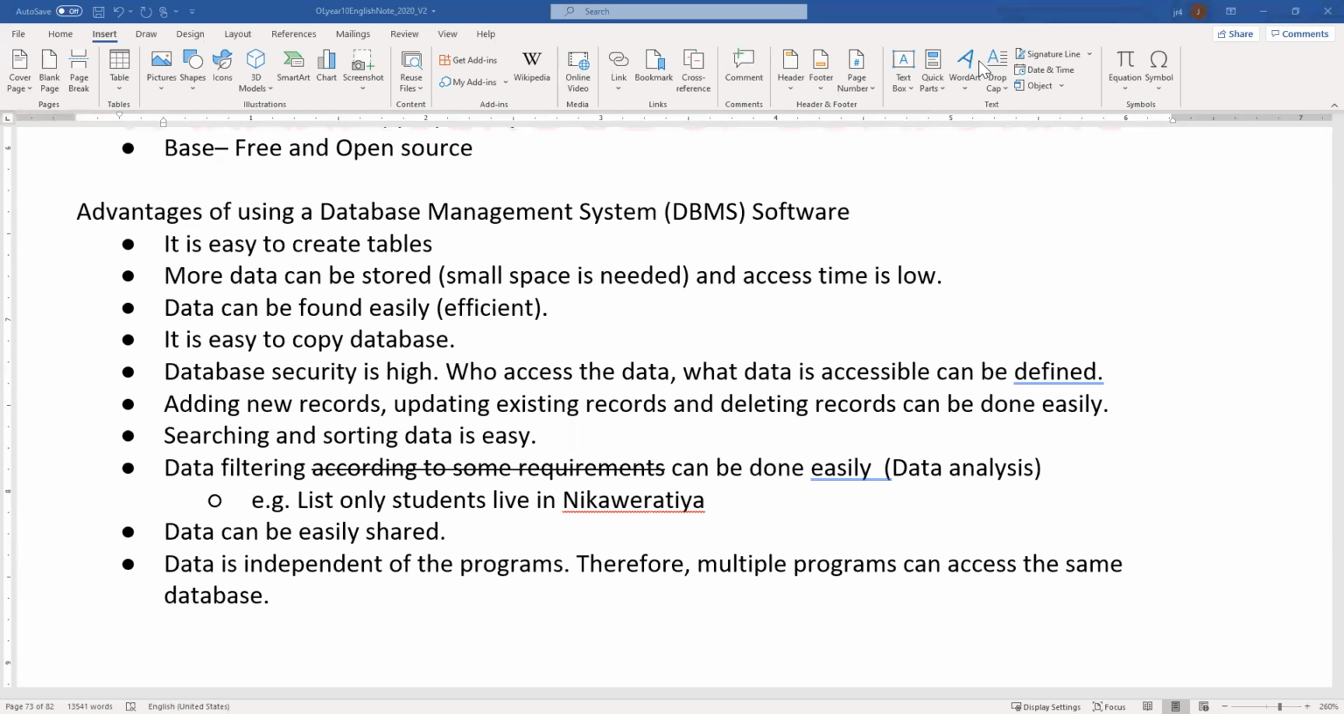Searching and sorting. Search means you search for a particular data item. It's easier. Sorting means you will arrange data in a particular order. So that is also easy. So searching and sorting is easy. Then data filtering can be done easily. For example, let's say I have a database of students, and I want to get only students who live in Nicaragua. So that could be easily done.